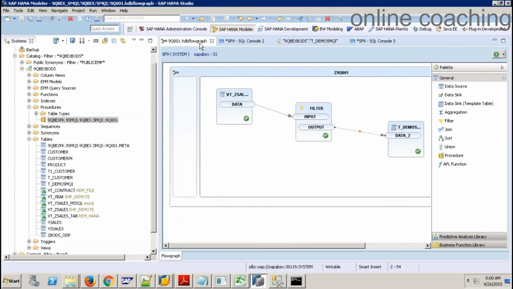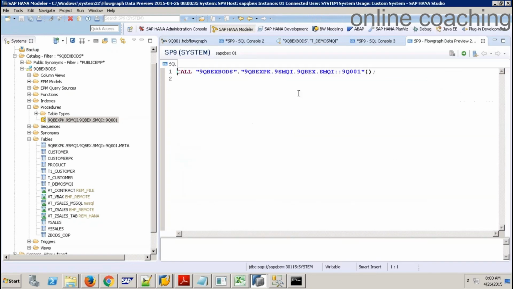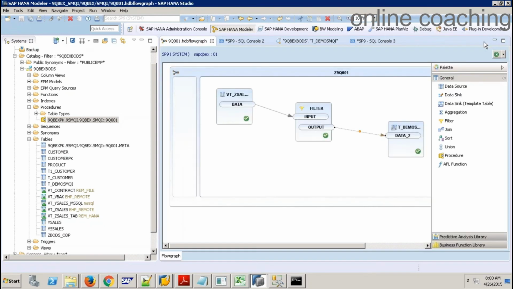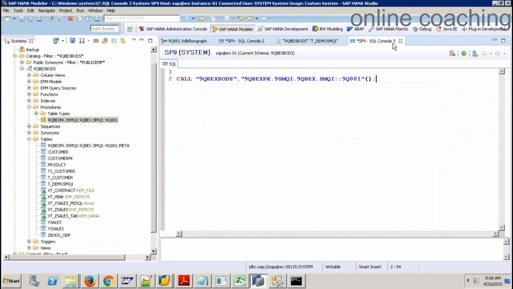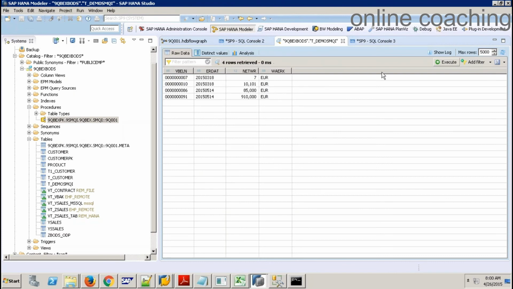Or even from this flow, you can use the drop down here. There are two options: execute or open. If I say open in SQL editor, it automatically brings that call function here. Either way you can do it. I can say execute. Once this procedure is executed, it has triggered this flow graph and filled my table. So I get to see only euros.